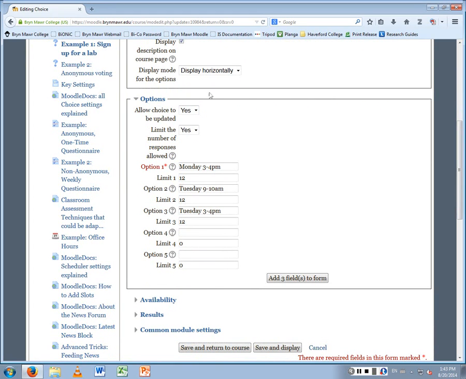The things you want to pay attention to are options. So you can choose whether or not students get to update their choices. If they decide, oh, wait, I can't do Friday, or whatever, they can come back. Here's where you limit the number of responses. If you choose yes, then you enter a number in each of these things.